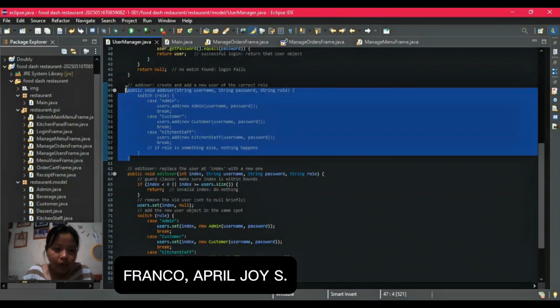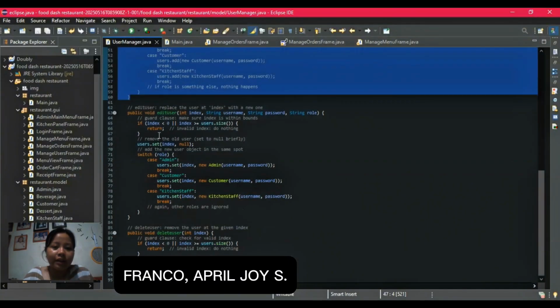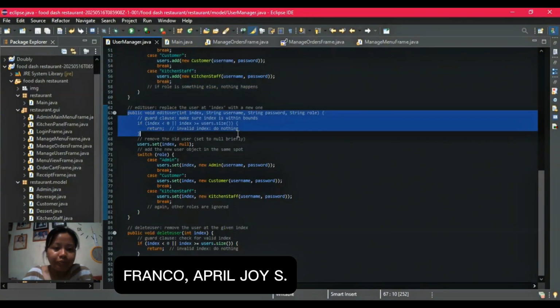So in this one, public void editUser. It's to edit the user, or replace the user at the index with a new one. If the index is less than 0, it is a guard clause. So make sure the index is within bounds, then return invalid index to nothing.